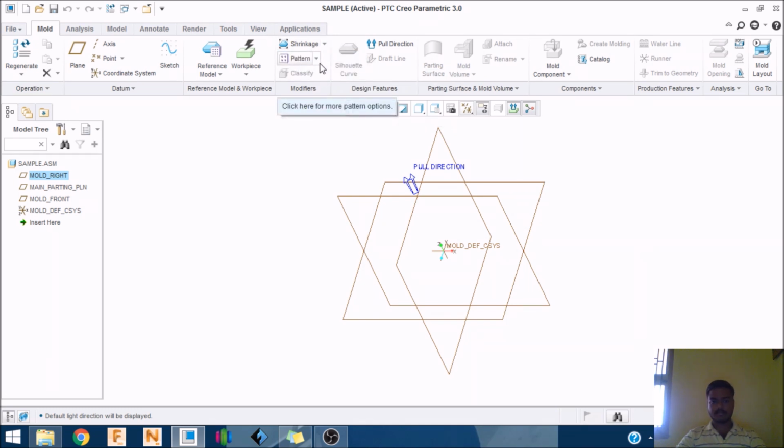And this is a basic pattern, like what we discussed in our product video. I've already made a video on patterns in the normal product workspace. If you have not yet seen it, I'll leave a card here. You can go and watch it. So this is the pull direction. I'll come to it later.